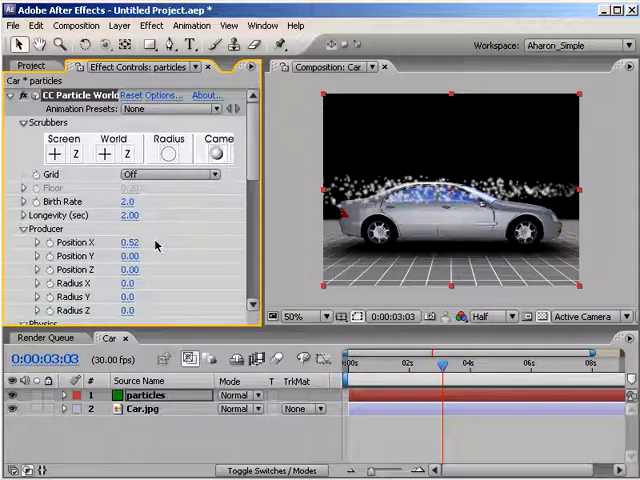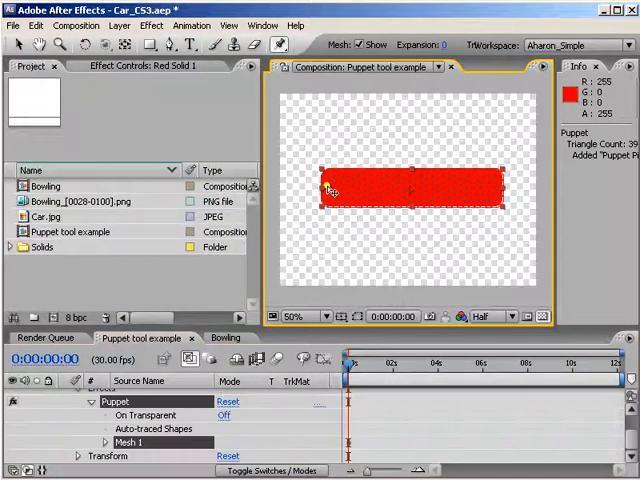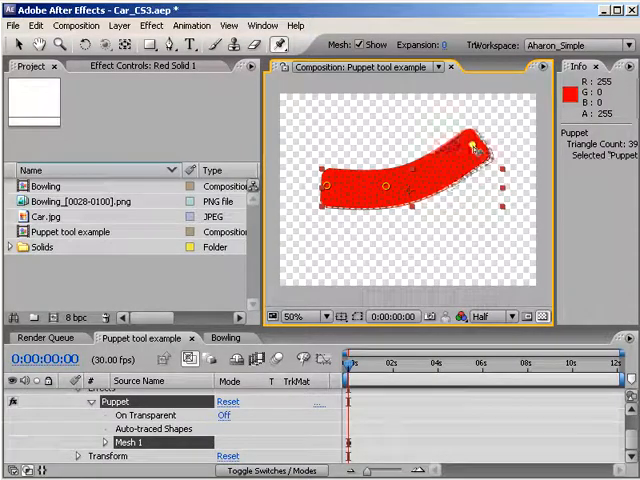Okay, now here's where things get complicated. We want to use the puppet tool to bend these particles around the contours of the car, but this is not as easy as it sounds, and here's why. The way the puppet tool works is that you have a layer with an alpha channel. You select the puppet tool from the top here, and when you add the first puppet point, After Effects creates a mesh around the object. And by adding points, you're creating warping points that you can use to deform the rest of the layer. So pull on a point and the mesh deforms.